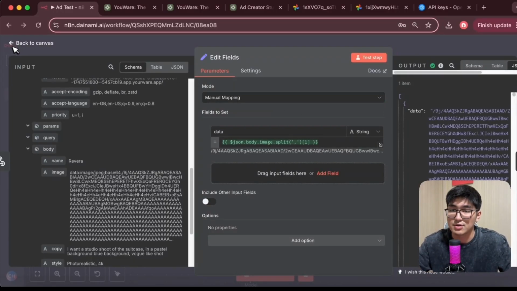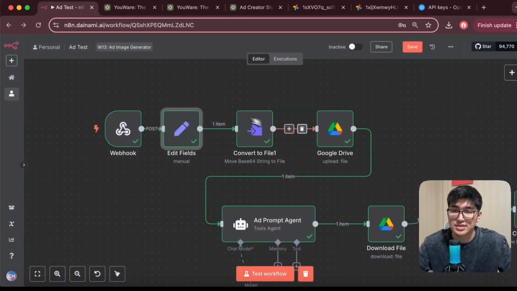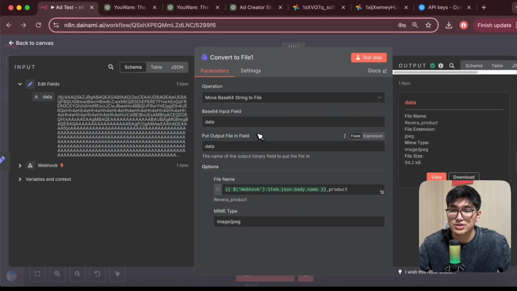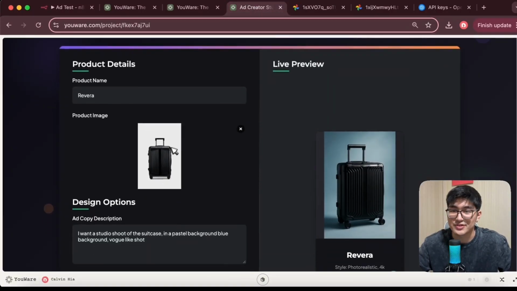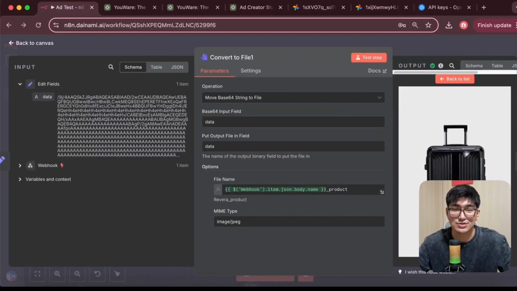From here, what I do next, after getting this mapped over, is I have another node which is to convert the file. What I did is convert all this gibberish into a JPEG file. If you take a look and view this, you can see this is the luggage that I uploaded into my app just now. So we want to use this as a reference for us to generate our ad copy afterwards. So I use this node called convert to file, which is for base 64. You want to convert base 64 string to file because this is base 64 data.